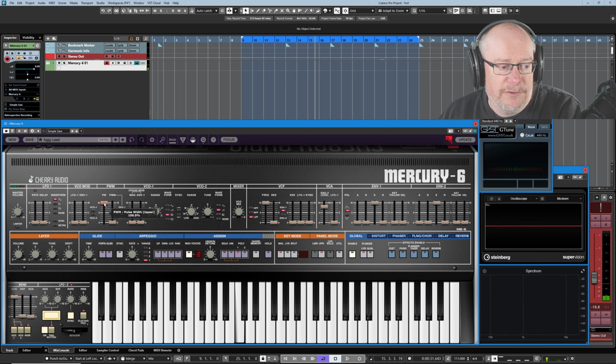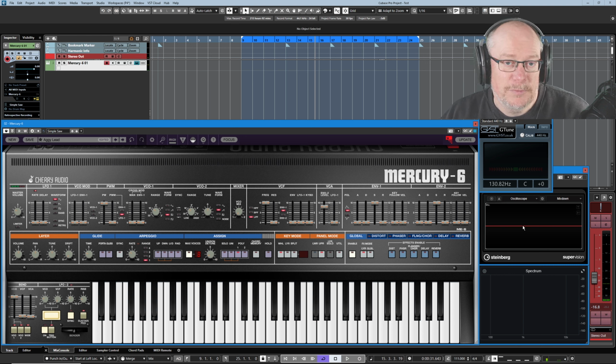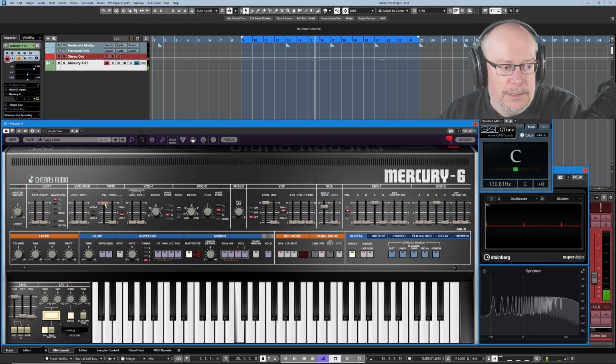The moment I pull back from 100%, just that tiny moment in time when the control voltage coming out of this synthesizer is not absolutely consistent, that's what's giving us this tiny, tiny, thin, nasty sound.